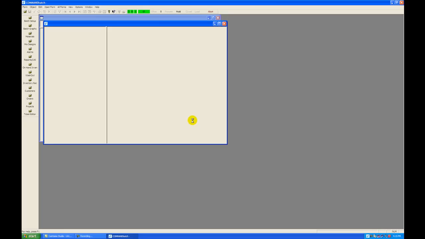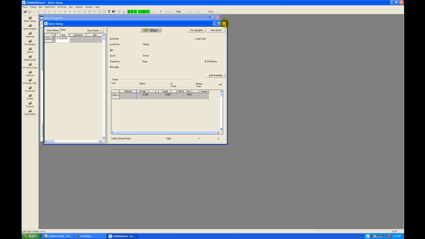Once this screen comes up, you'll have two windows that pop up. One will be batch graphics, the other should be batch setup. These, at the present time, you do not need, so you can just X out of them to get them out of your way.